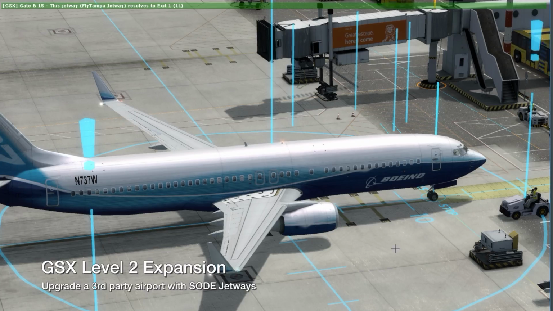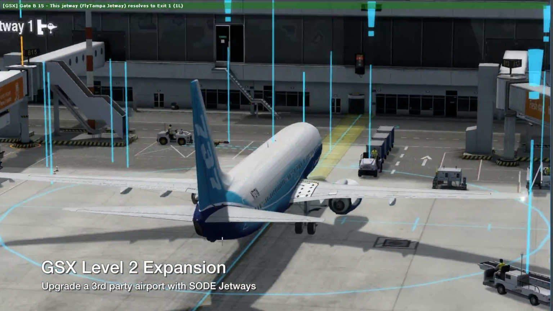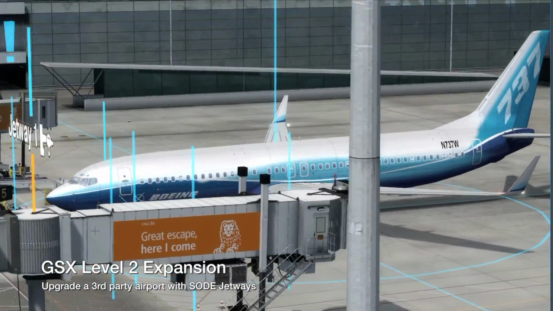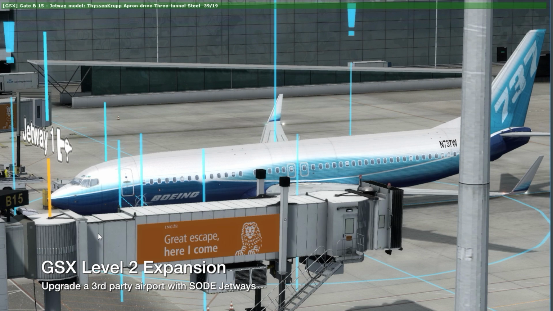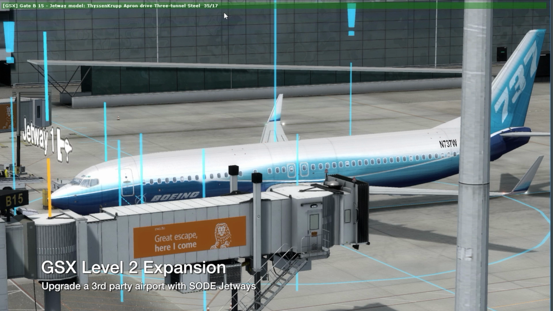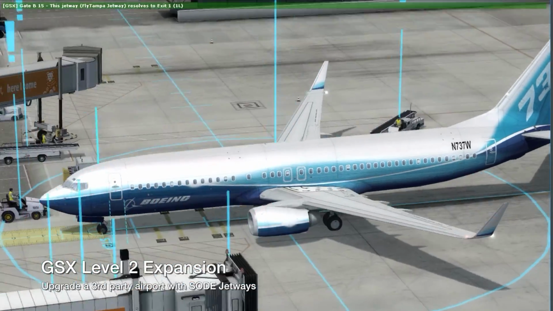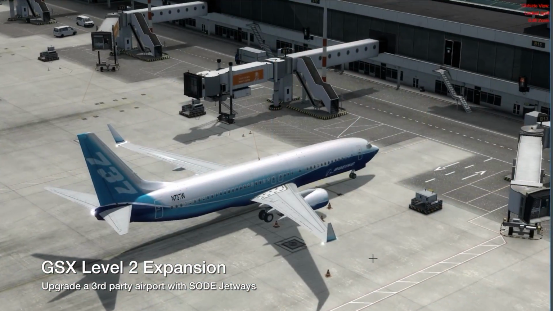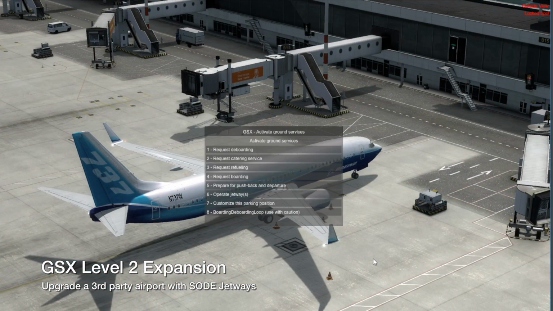If you hear this sound, it means GSX has already verified with SOTI that the jetway will surely work from this position, and can be used on exit 1. By pressing the F5 F6 keys while in the editor, we can switch to a different model, and see if that will work too. Since we confirmed this jetway will work as well, it's time to try it, doing normal GSX operations.